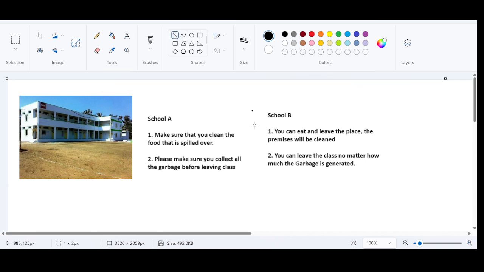If you look at this, in the first case, in School A, they want the students to make sure that the places are cleaned after eating food or whatever it is. This is the case in School B. Now if you differentiate the same concept with programming languages, School A is nothing but C++. School B is nothing but Java.